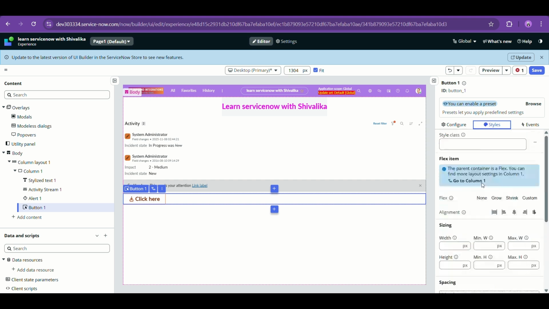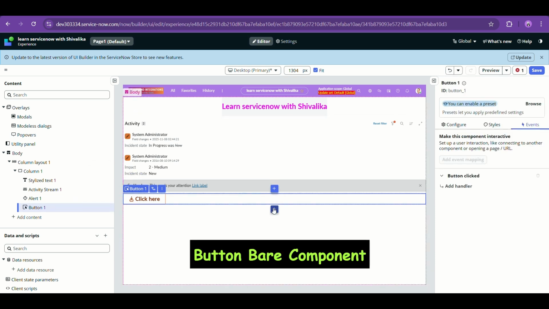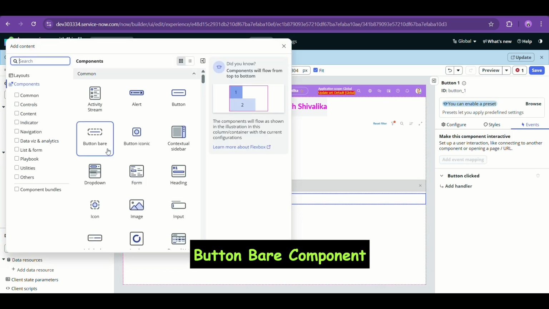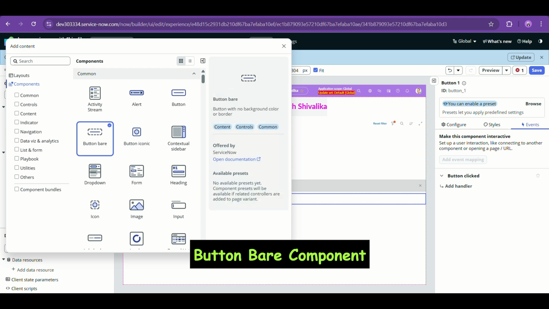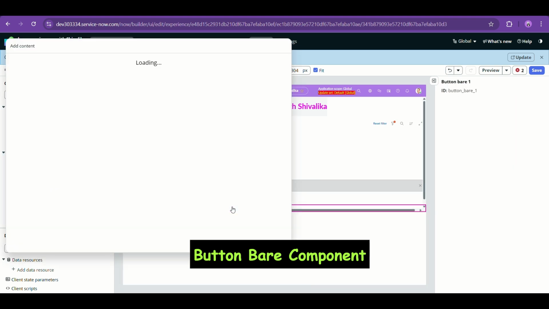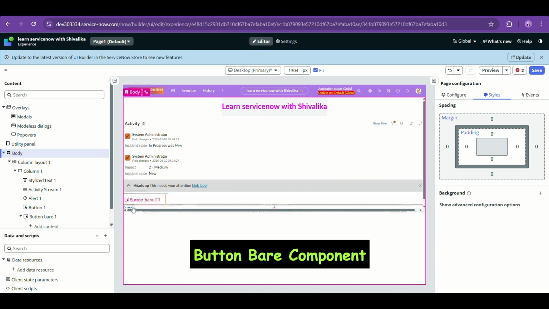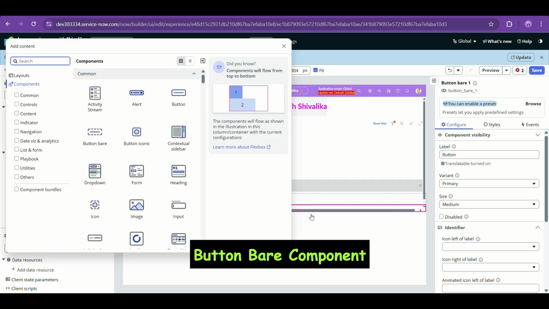Style is again the same as every other component that we have seen, and then there are events. Let's click on add after. Then there is button bare. Button bare and button iconic will be similar to button, just that the look and feel will be different. You can see how the button is looking. Button bare does not have any background; it only shows the label button here.